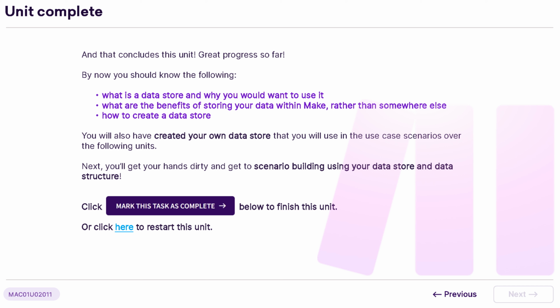This practical experience will be crucial as you dive into scenario building, where you'll see the full potential of your data store and data structure in action. Get ready to apply what you've learned and see how it all comes together in the real-world applications you'll explore next. Keep up the fantastic work.